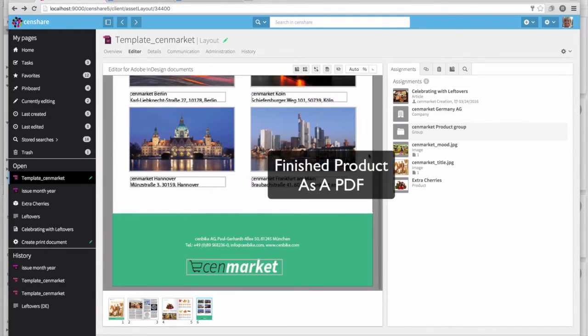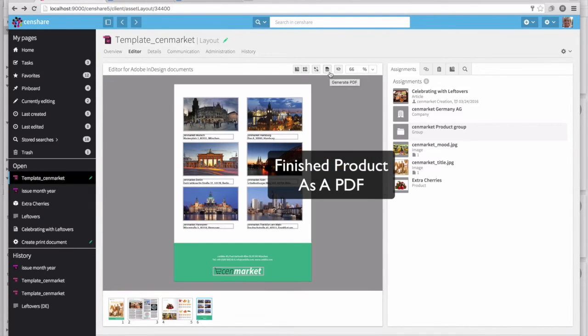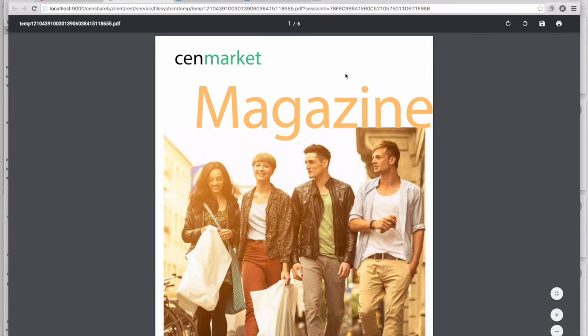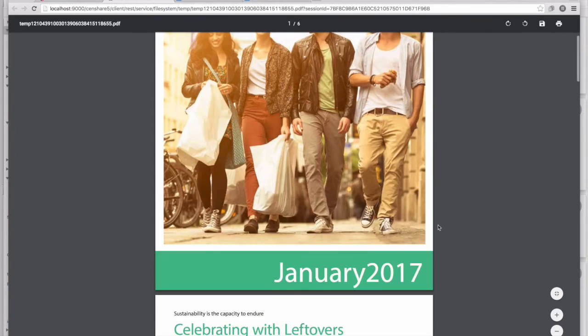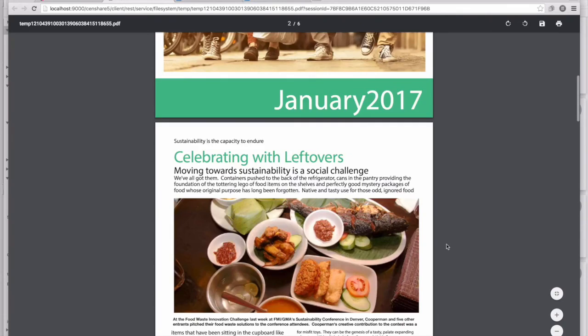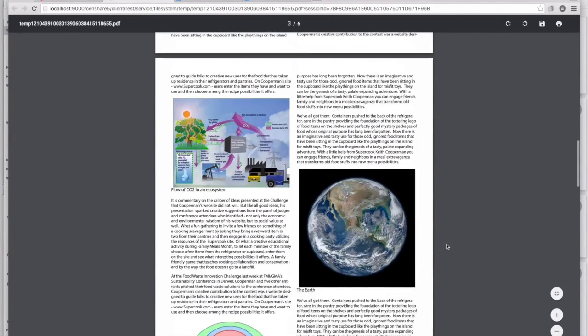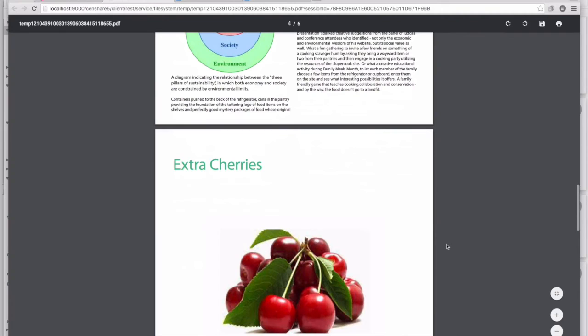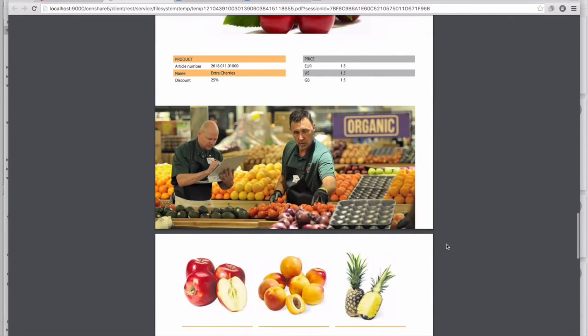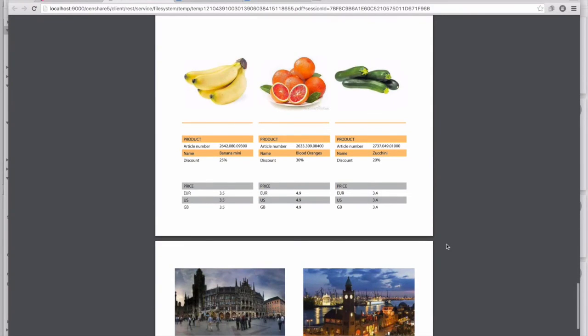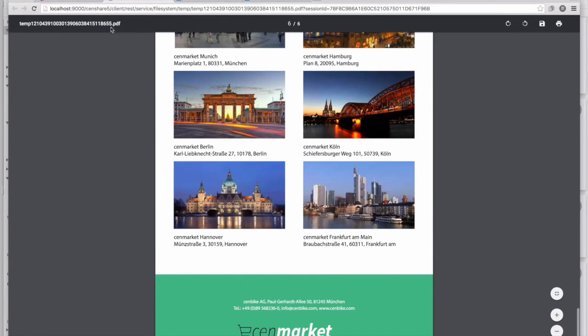Finally, we want to see the finished product as the press-ready PDF. Pressing the Generate PDF button shows a downloadable PDF ready to be used. All of the correct high-resolution images, article content information, metadata associated with particular images, pricing information, article number, etc., is updated and ready to go.